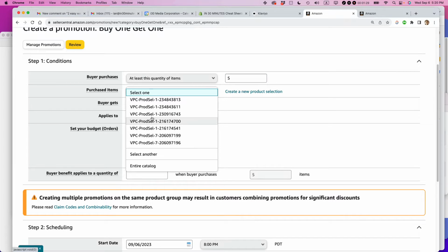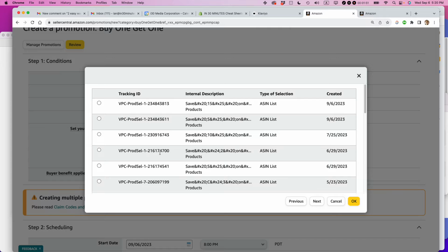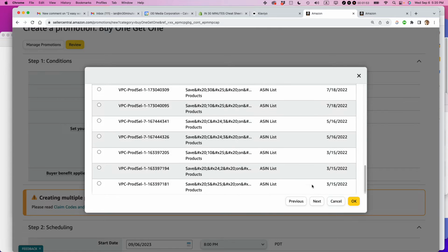Now, here's the first confusing bit. Amazon already loads up all of these other product selections that are computer generated, and this is from old coupons that I've run or other promotions that I've run. Amazon applies some sort of database code to that, and that shows up here. It's really confusing because you don't know what these items are. So basically what you have to do is either create a new product selection, or browse, select another, and then find the product selection you've already created either recently or in the past.